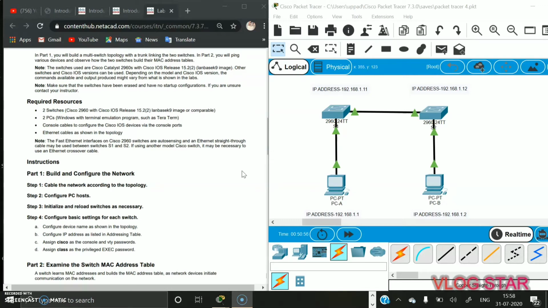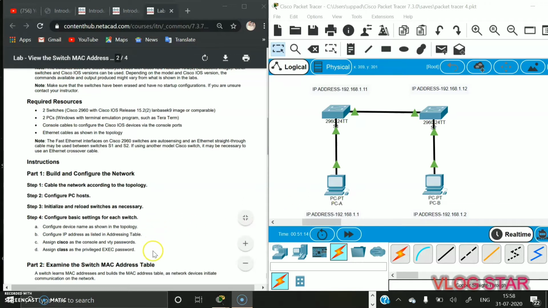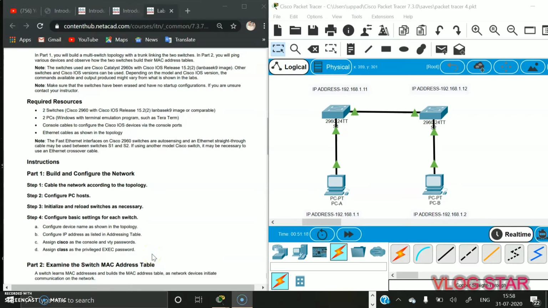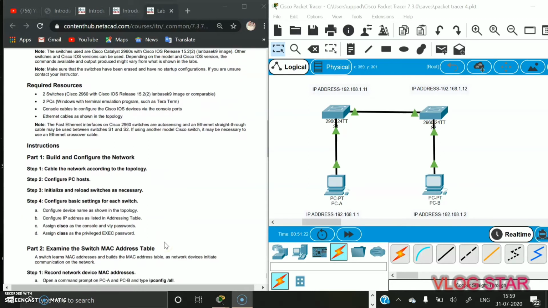Part 1. In part 1, we have to cable the network according to the topology. We have connected as per the topology. Now we have to configure the PC hosts. Already we have configured them, and initialize and reload the switch as necessary. Configure basic switch settings for each switch. We already know this process, how to do it, and I have already told it in a previous video. You have to watch it for all this process.